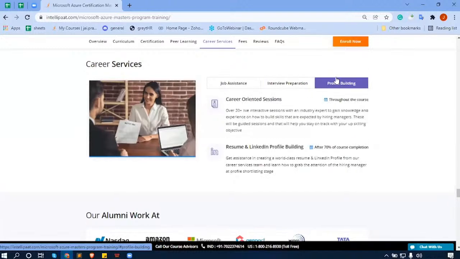In the profile building also, first we are going to upgrade your resume. On your new resume, we are going to add all the previous skills you had, and all the current projects and certification which you'll be doing with Microsoft here. We'll be mentioning everything on your resume to show that you have good experience in the cloud domain. Okay, so that's how we'll be building your resume.